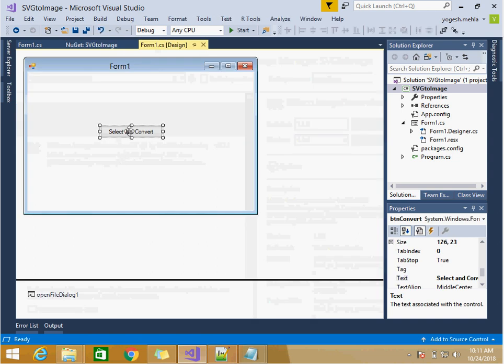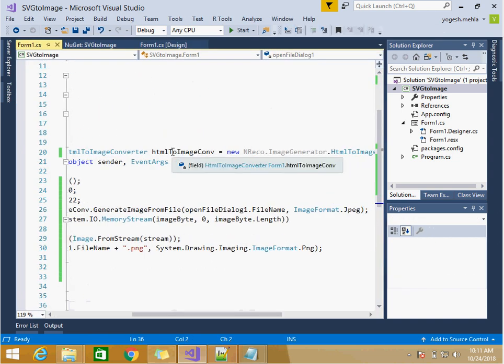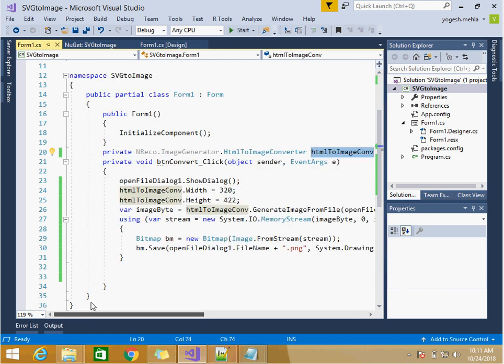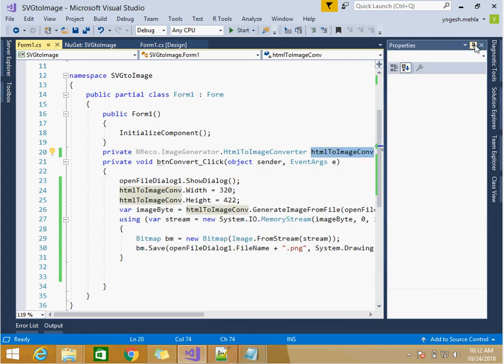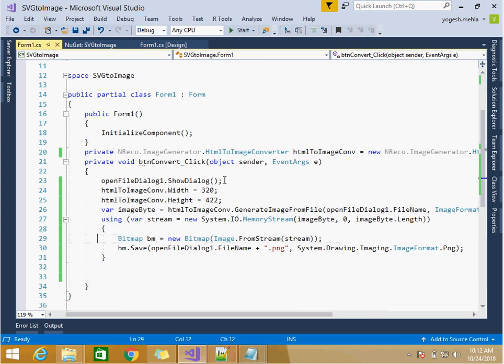Then what I am doing in my code is initializing one object of this class, HTML to image converter. Wait a second, let me just collapse this one. Now I am opening my file browse dialog box, I will be selecting that SVG image, then I have to tell the image size.